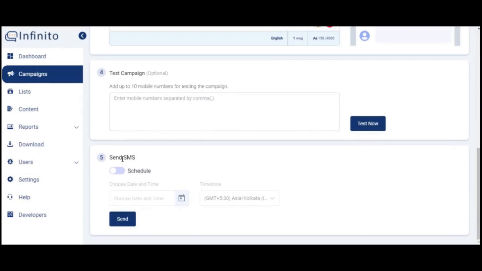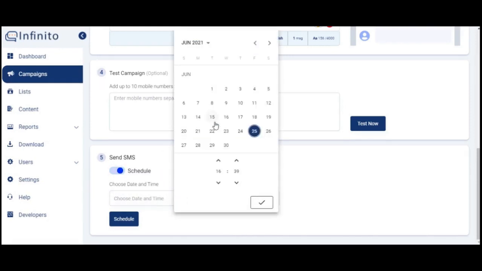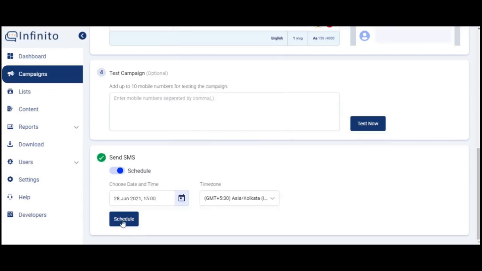The final step is to either execute the campaign directly or schedule it for the future dates. To schedule the campaigns, click on the Schedule slider. Select the date, time, and the time zone at which the campaign needs to be triggered. Let's select a particular time. And click on the Schedule button.